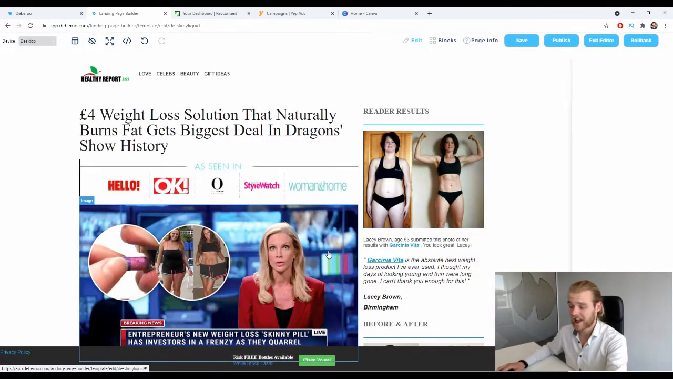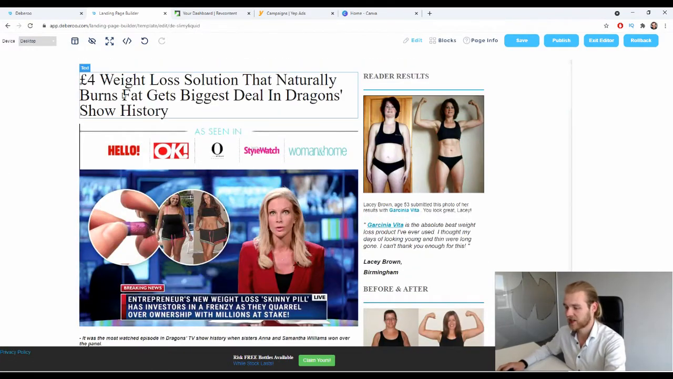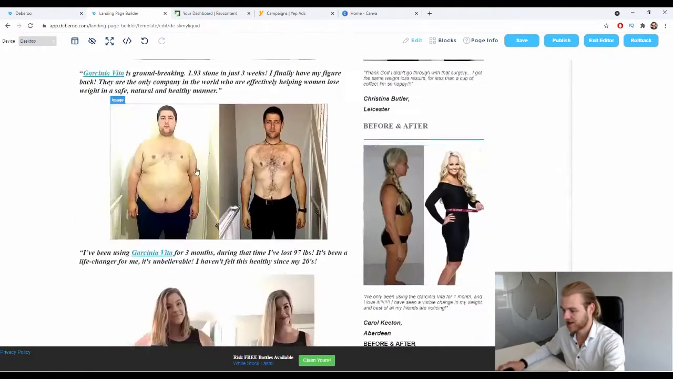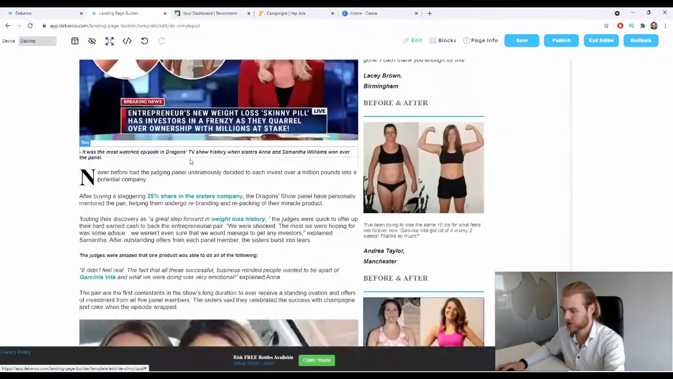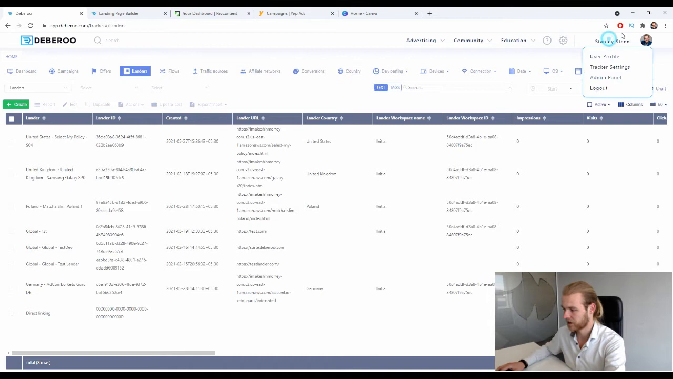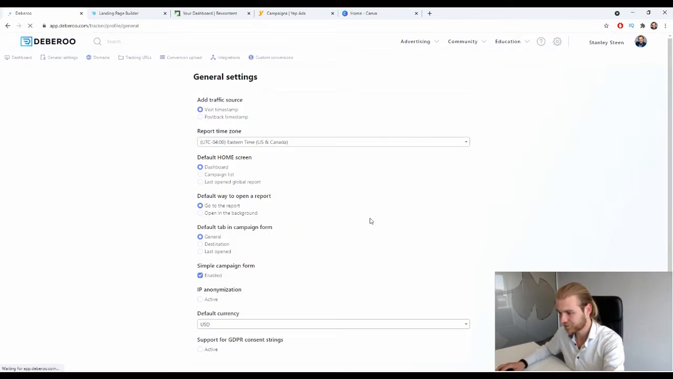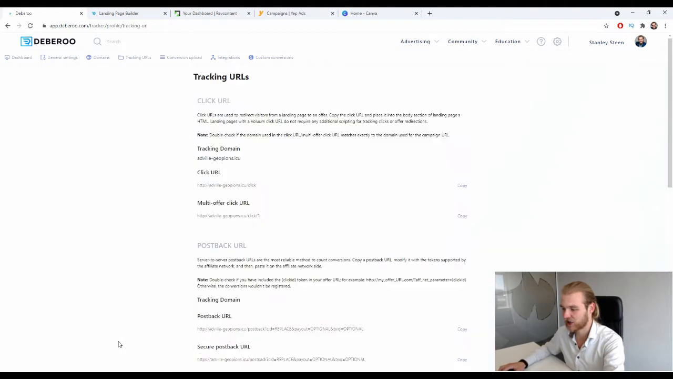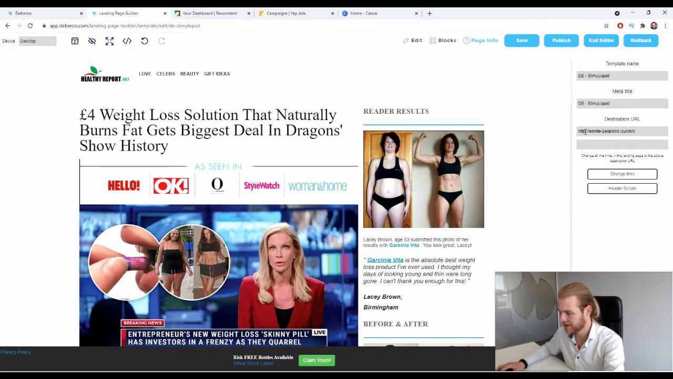And of course, inside the editor, you can change anything that you want to change, like the headline, the text, the images, etc. But what we are going to concern ourselves with in this video is just the destination URL. So right here in the destination URL, we want to paste our click URL. How do you find your click URL? Very simple. Go to the tracker, click on your name, and go to the tracker settings. And right here, you will find the tab Tracking URLs. And right here is your click URL. So we're going to copy the click URL and go back to the landing page builder and paste it in there. And click on change links.